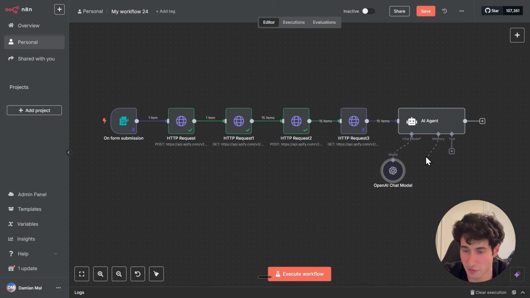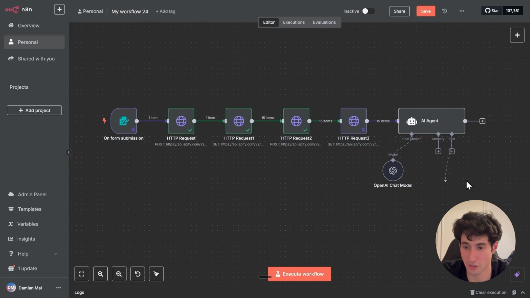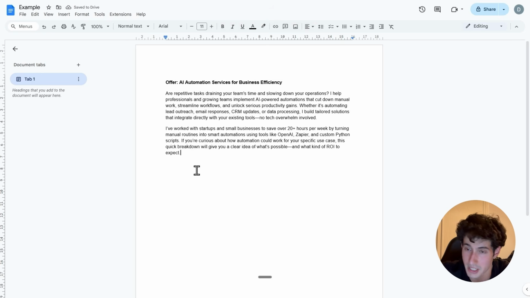Now we can give our AI agent some memory if we want, but it's not really necessary for what we're doing right now, so I will just leave this field empty. And now we have to give it access to the Google Doc we mentioned before. But in order to do that, we first need to create the Google Doc. So I came over to Google Docs and wrote this description about my offer, which is basically a fake offer. I just told ChatGPT to create one for the purpose of this video. Obviously, you should put details about your real offer and all the value you can provide to the person you're reaching out to, and I named it example, as you can see over here.